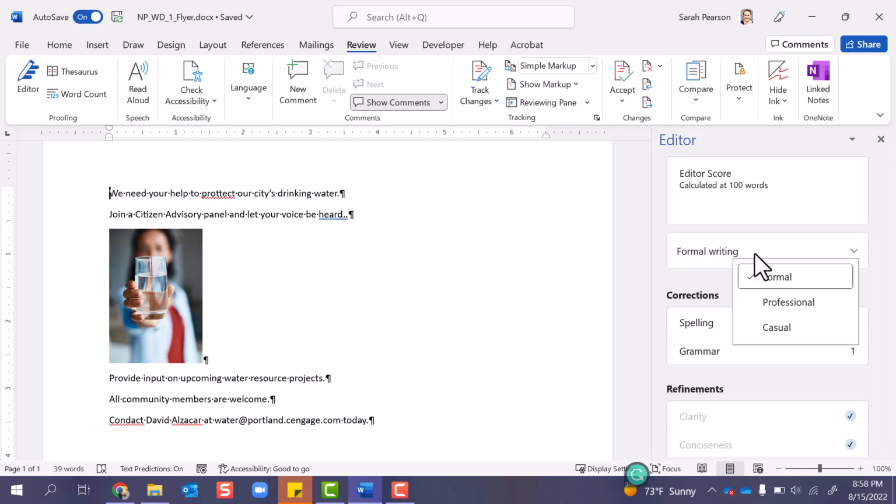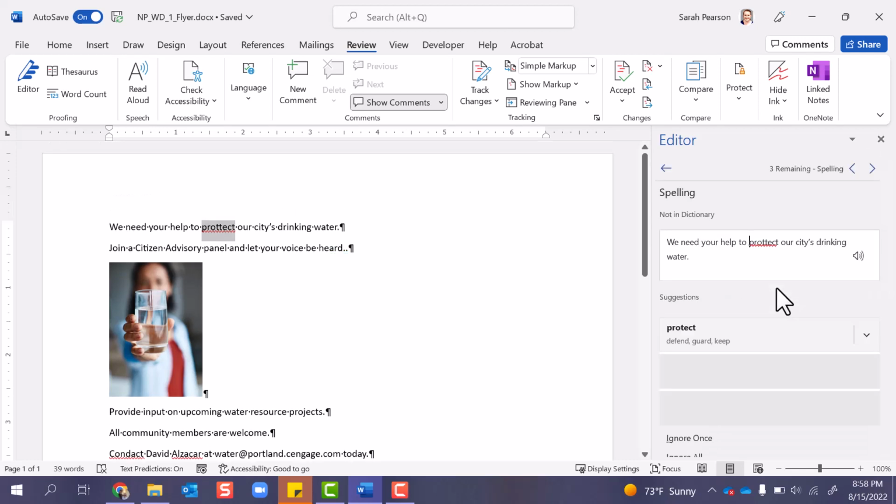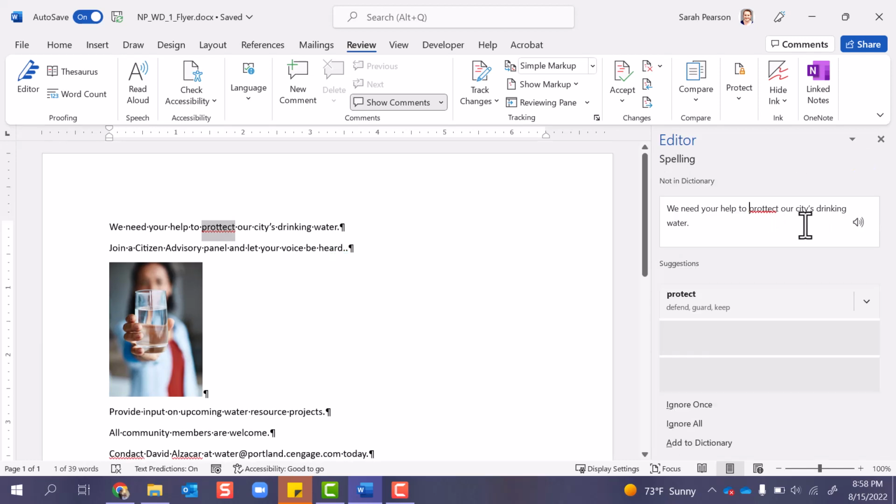We can click this down writing and we can say what kind of writing we're doing. But we're interested in the spelling. So if I click spelling, it's going to go through each of these spelling things. And this is what we did earlier with the right clicking, but this just goes through it much faster. It's all done in one space.